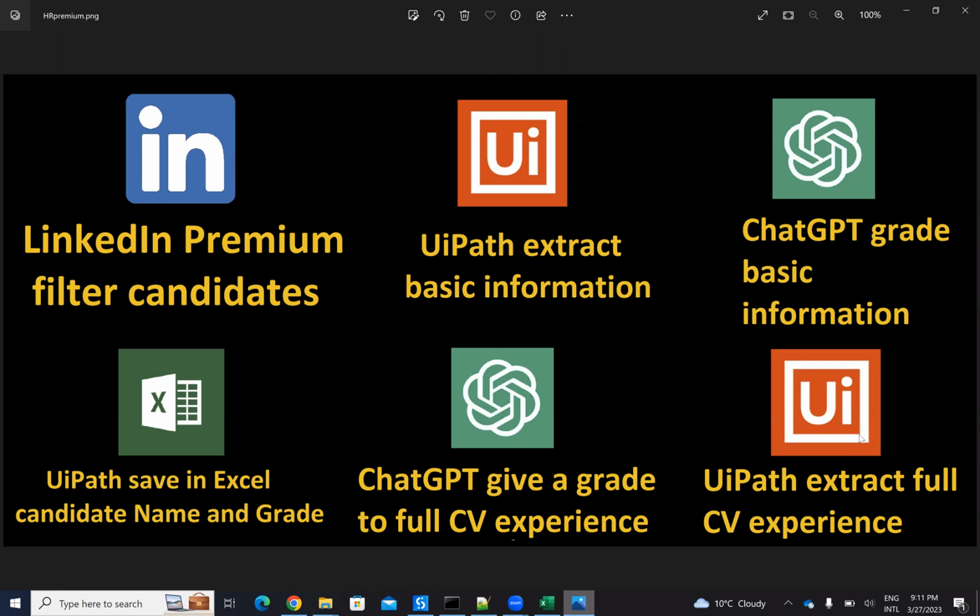If he has enough grade, we'll go to extract the full information in the CV. ChatGPT will analyze the full CV experience, and then we'll save the data in an Excel with the name of the candidate and the grade of the candidate. So basically, UiPath and ChatGPT will do a lot of the HR job. And you will see, in the future I'll make a full automation on this one. So that's the idea of the process, and let's explain it step by step.